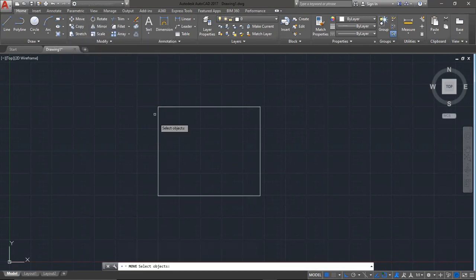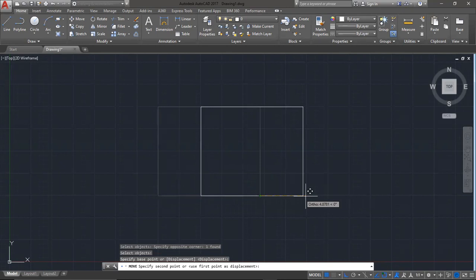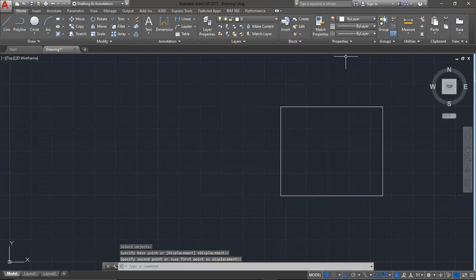When I click move, or just type the command move, I will have something like this that requests me to first of all select the object. That is what I will do. I will select the object and then I will hit enter. Then I will specify the base point. And then when I specify my base point, I can drag it along that line. And there we have it. I will have moved the object successfully.